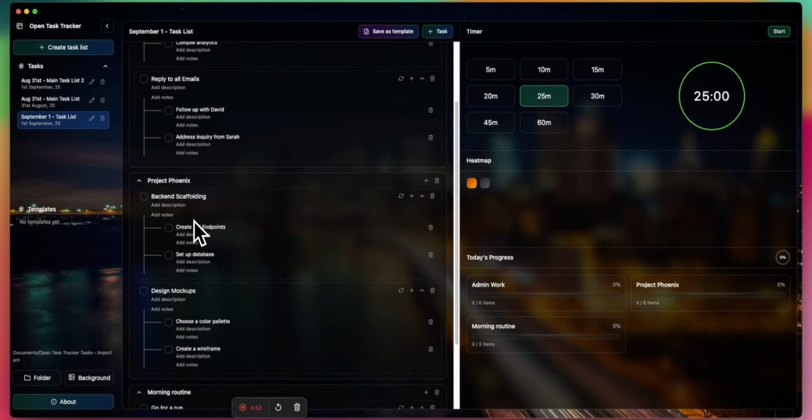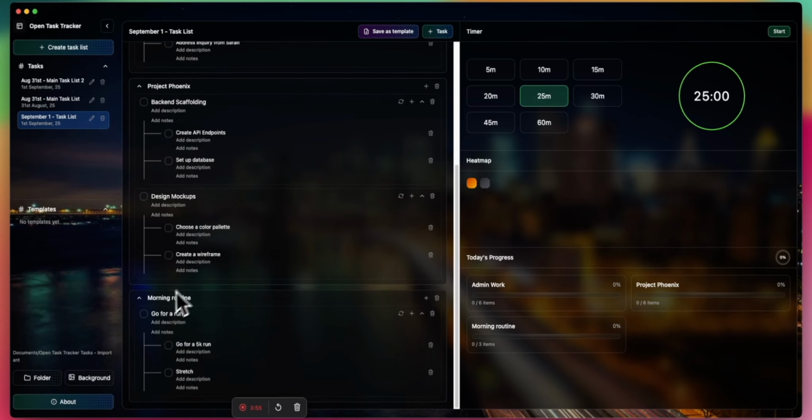Let's simulate the end of the day to demonstrate the app's most powerful feature. First, our Go for a Run task. We completed it today, so I'll check it off, and since we want to do this every day, I'll click the repeat icon to turn it green. This tells the app this is a recurring daily task.